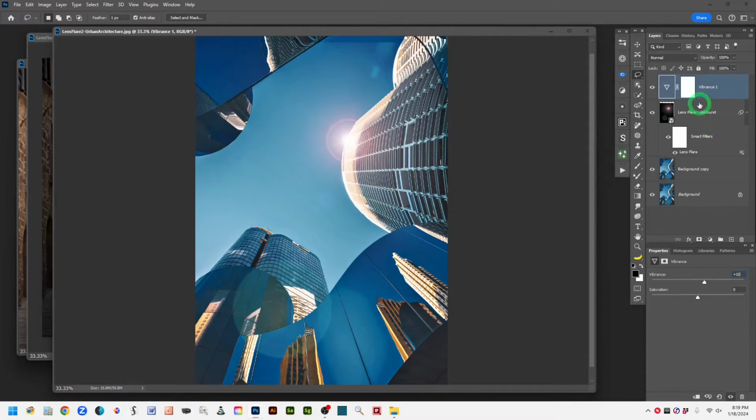But what you need to do to be sure that the vibrance or the saturation only impacts the lens flare is to clip this layer, the vibrance or whatever adjustment layer you're working with, to the lens flare layer. So there's a couple of ways you can do that. In the properties panel for that layer, you can either click on this little icon here that looks like a box with an arrow coming down from it, or what I prefer to do is press and hold the Alt or the Option key, and then you hover between the layers until you get that box with the little down arrow.